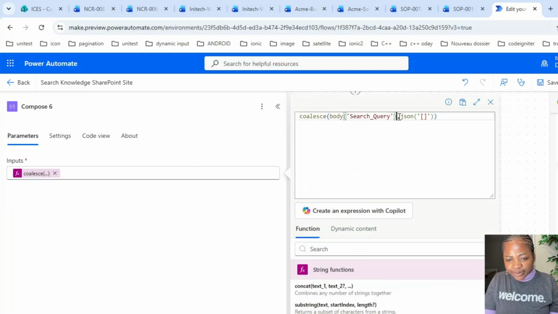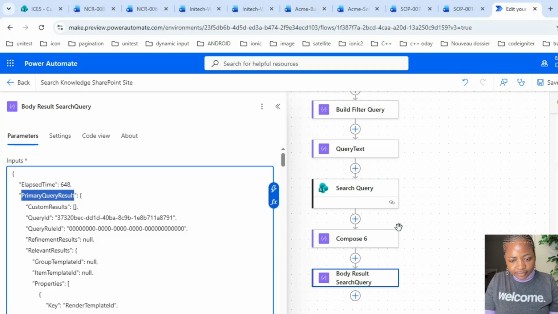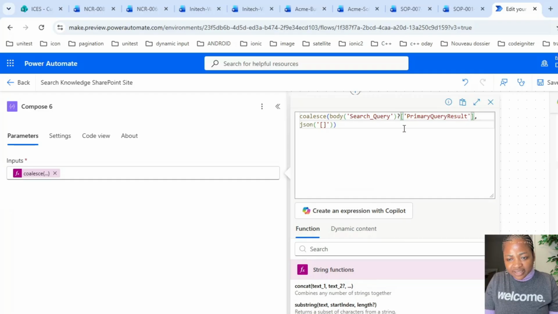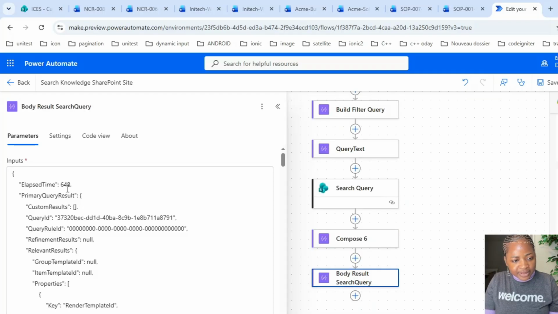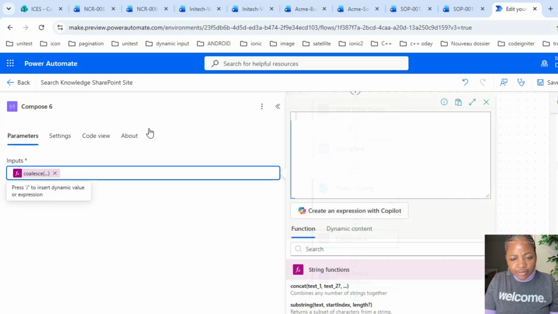On here, we will open it and we will add the primary results. This one, we add it here. And then once we have that, we will have relevant result as well. You see the primary result here is a JSON, and then relevant result is a JSON that has custom result, query ID, query rule ID, and then it has relevant result. We will come back and add that one too.